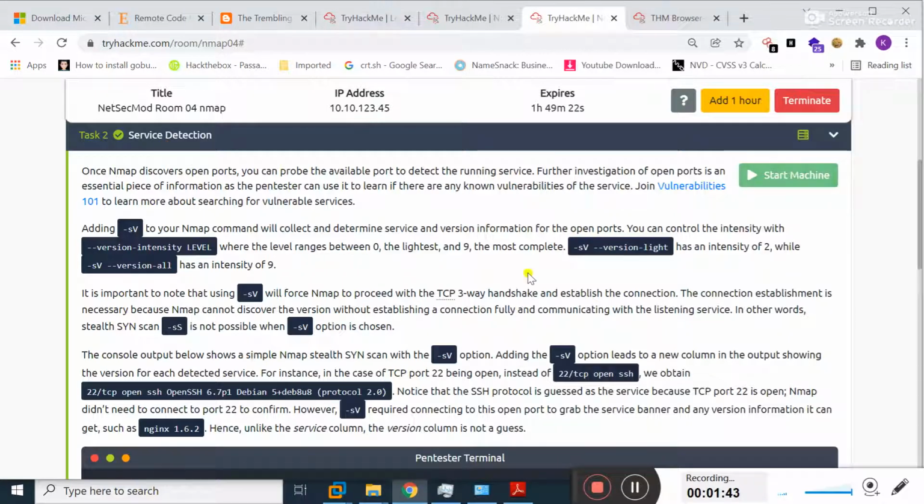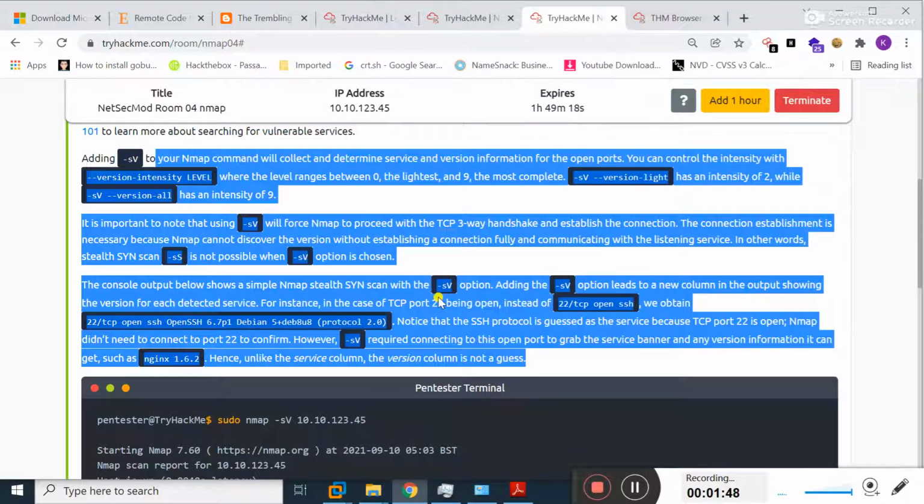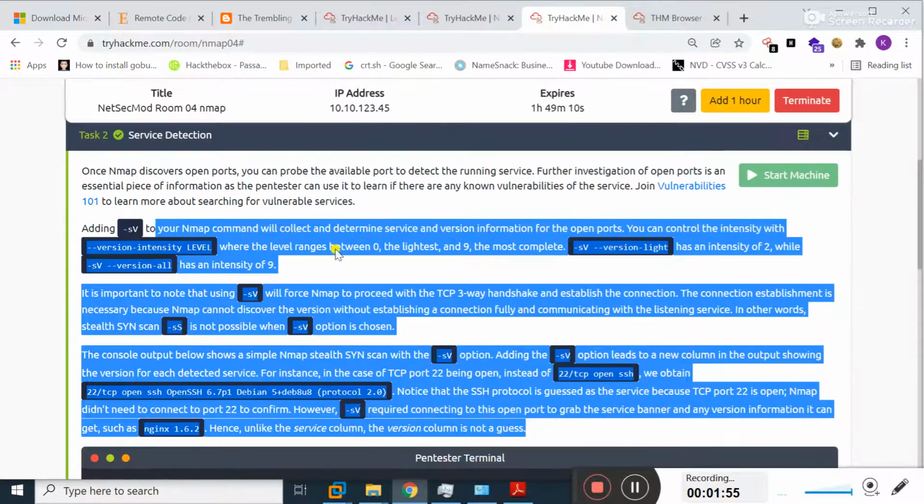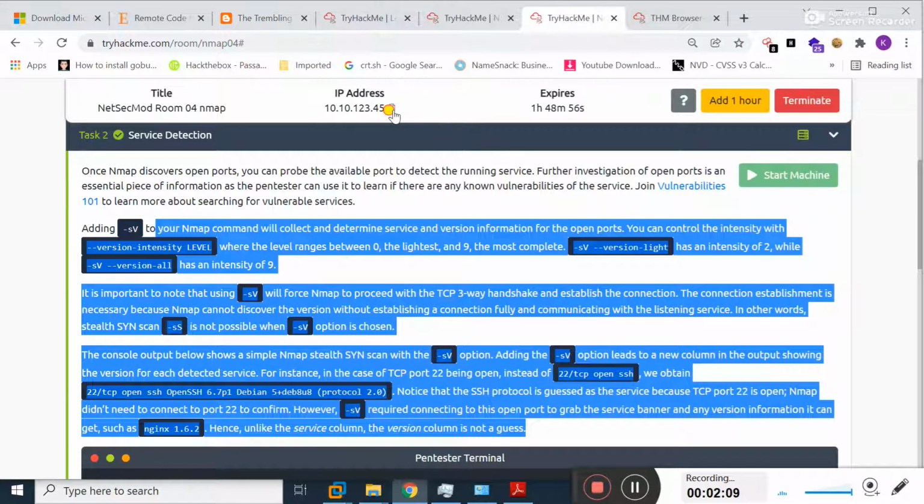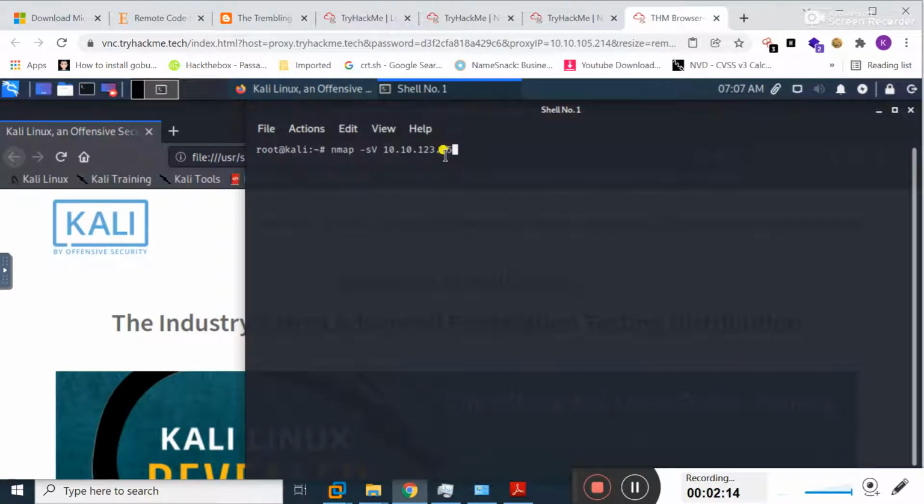I have already run this machine. Right now, I'm not going to read these theories. I will just show you the practical example. Now I will show you how you can perform service detection. I will move to the terminal, and simply type Nmap, and now I will use the -sV switch in order to check the version number of services that are running on different ports. Next I should type the IP address, that is this one, and I simply press enter.